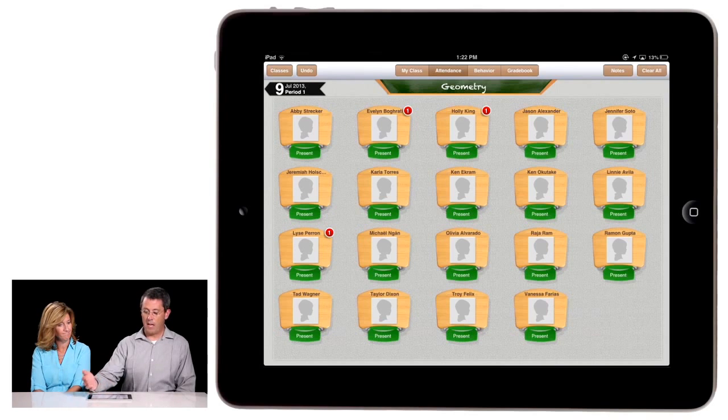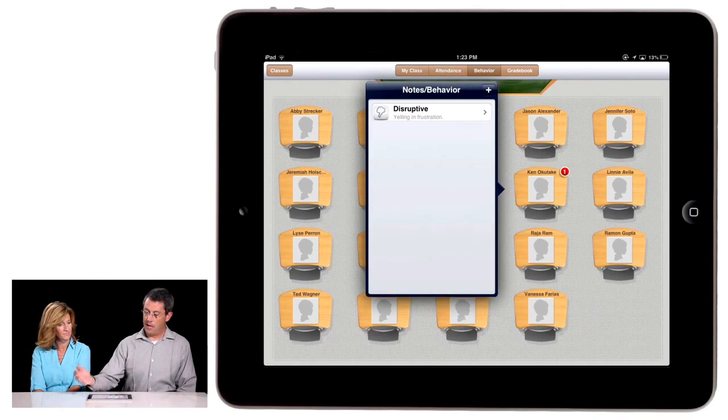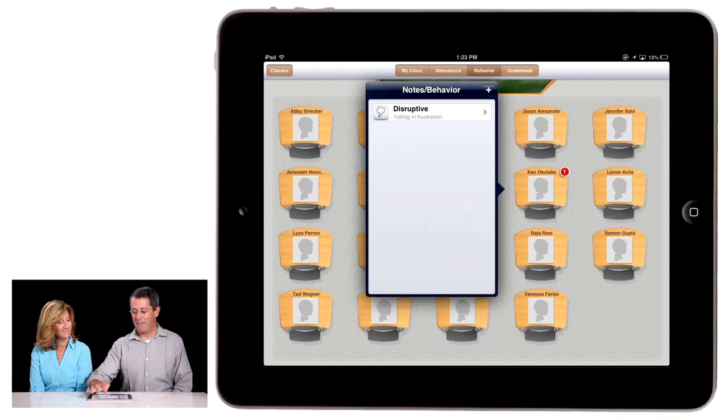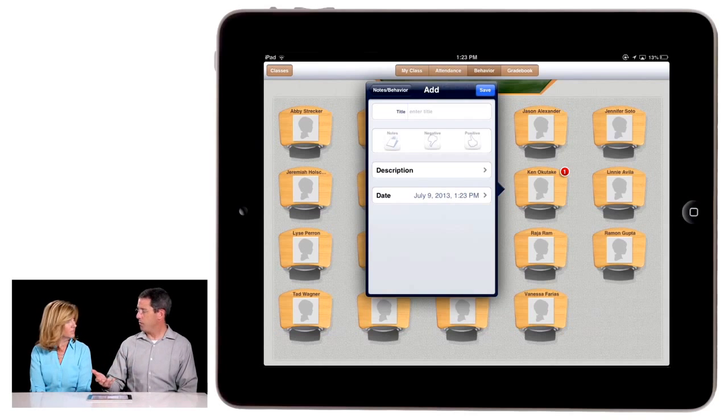Great. So under behavior, what I like about this, in this case here, we can see that Ken Akatuke has a behavior problem. In this case, I made a note of a behavior problem. You can do this on the fly by clicking plus. You can say it's positive, negative, or if you just want to make some observation notes, which I think is very flexible, which is great.